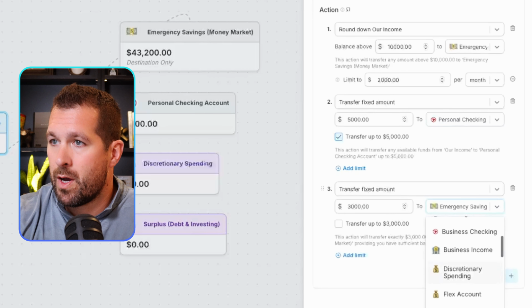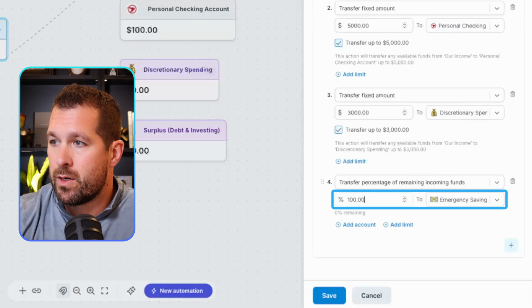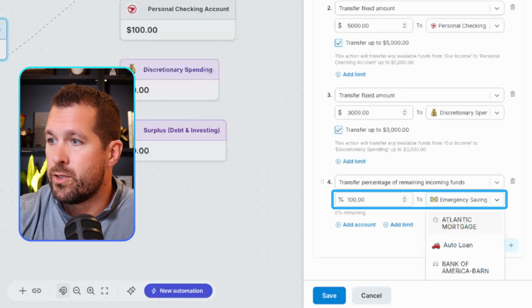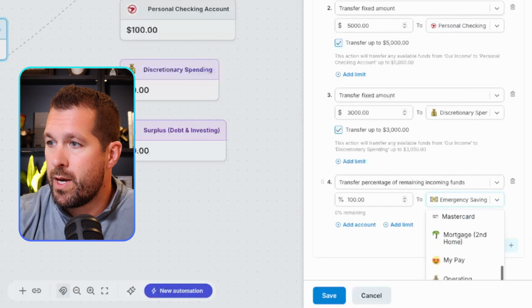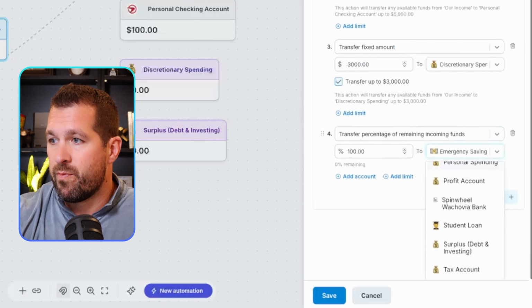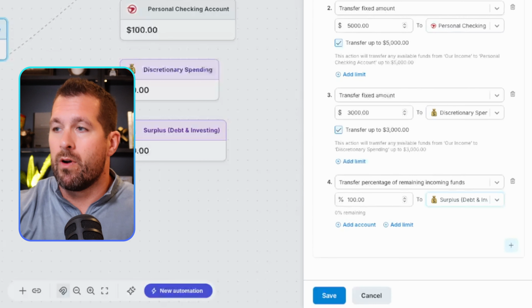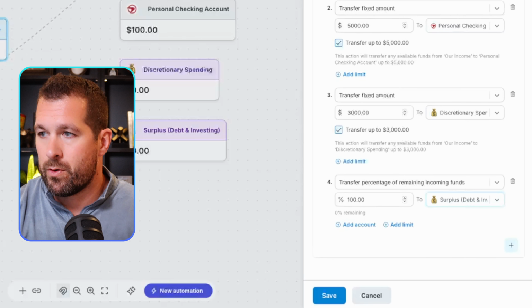And again, I'm going to transfer up to $3,000. And then what I like to do again is transfer 100% of the remainder into our surplus, because I'll show you here in a minute how we can leverage that surplus to make sure that we are never running out of money and always have extra money set aside, but also can sweep that into our investment accounts, our debt pay down, or any other goals that we have.